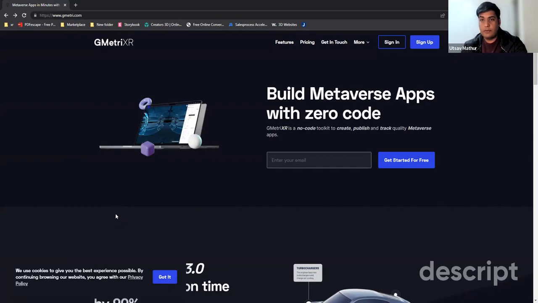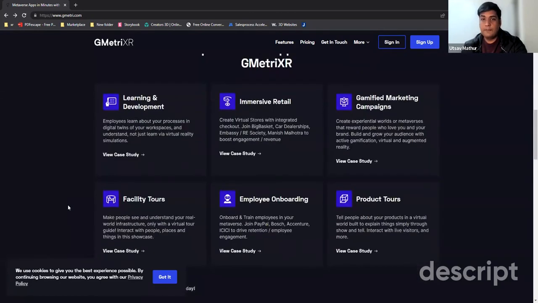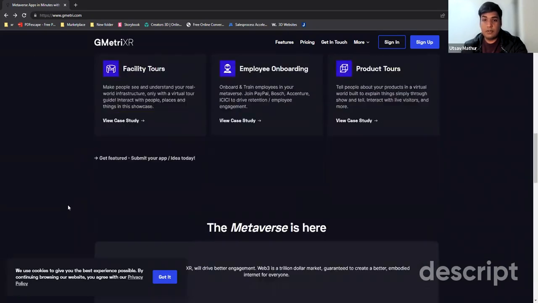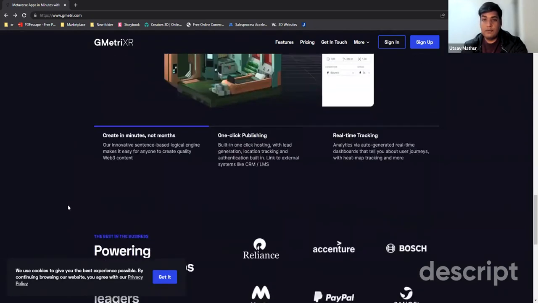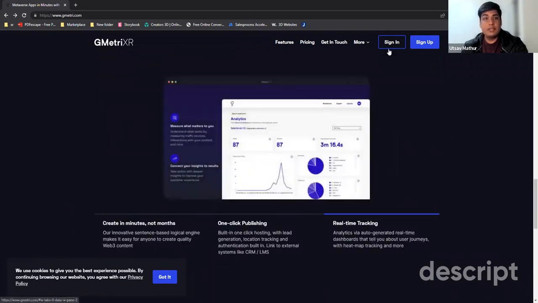We are the WordPress of the metaverse, and today we'll learn how to build a metaverse app with zero code. If you're looking to build any kind of Web 3.0 content, GMetri is the simplest toolkit out there to do it. There are some amazing use cases that have been built on our platform for a variety of interesting clients. We give you creation toolkits, publishing, and analytics. With this, let's just get started quickly with the actual platform.